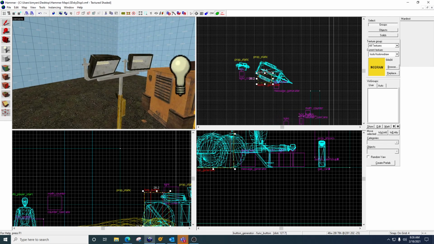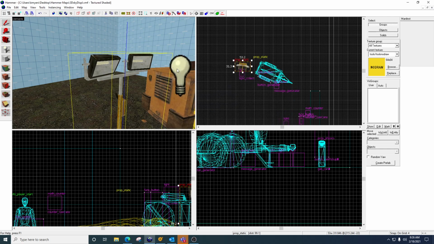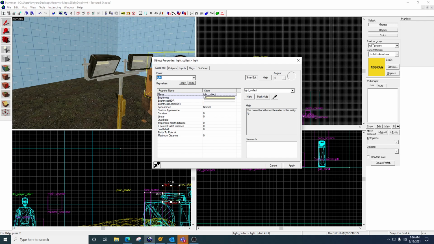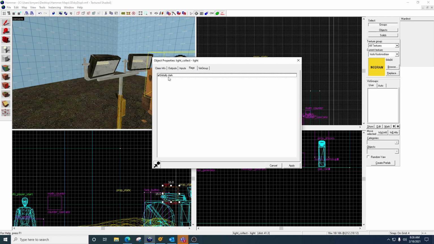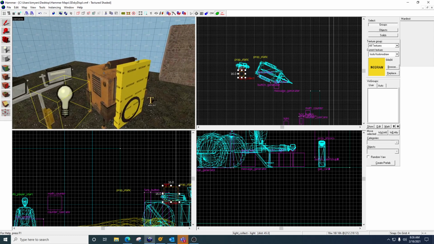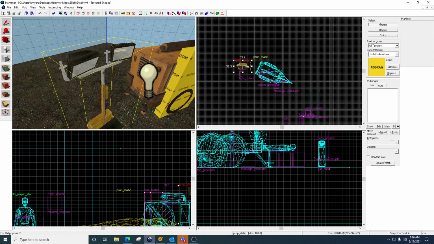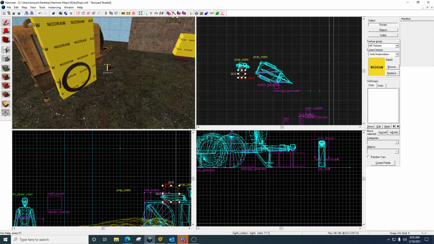All right, now the other thing I added, prop static, and this is called Light Floodlight 02. This guy right here. And then this is the light from yesterday. It's just a regular light. I named it Light Collect. I changed the color. It's not red because I changed it for this, but you know, the color doesn't matter. Under flags, make sure it says initially dark.